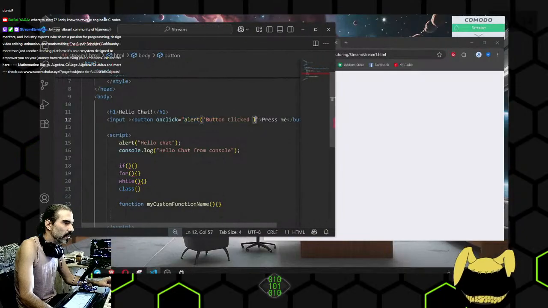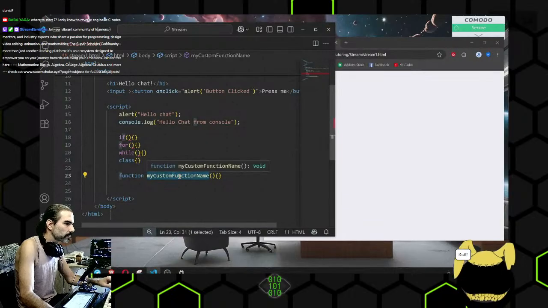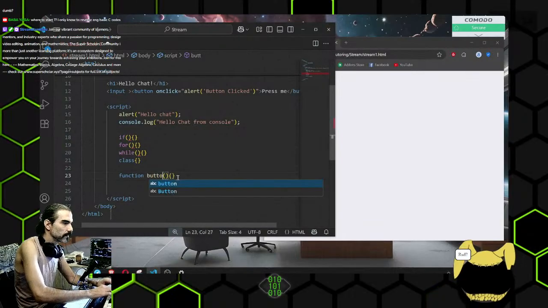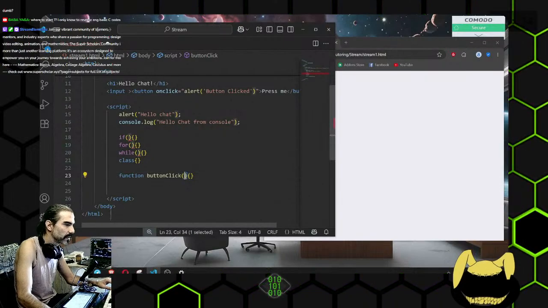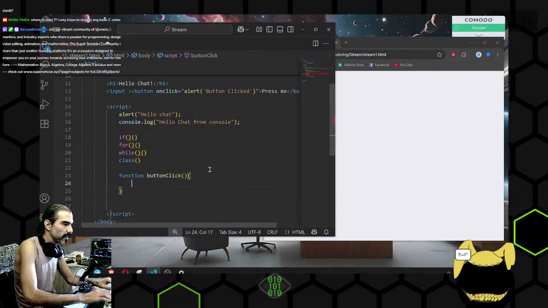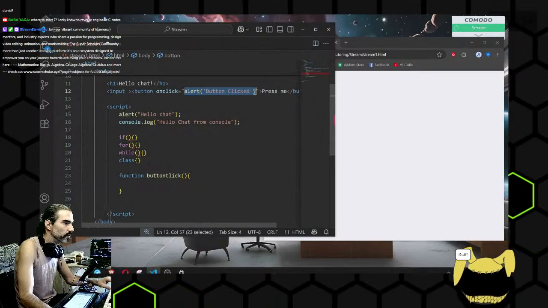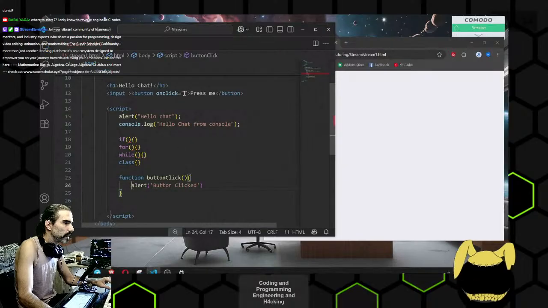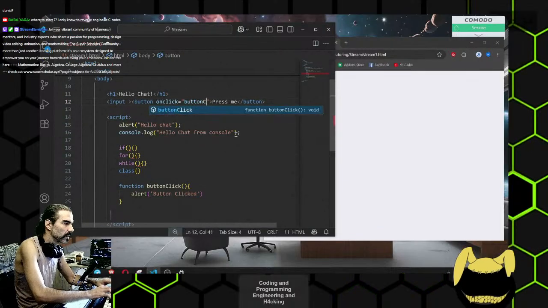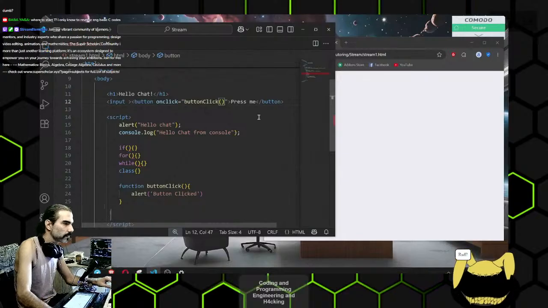But we can't really code everything we want in this space, so this is a perfect place to create a function. I don't have enough space in that tiny little onClick space, so I'm just going to create my own function, move this over, and then write the name buttonClick for the function I just created.